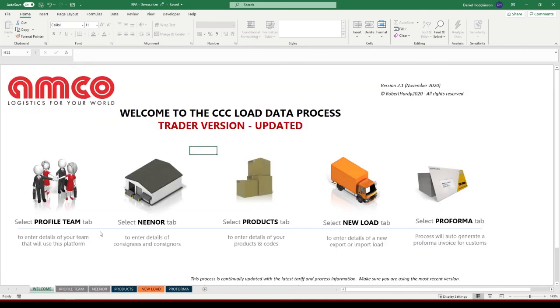Okay, now I've got all those filled out. We'll just give a quick summary. You've got the welcome page. You've got the profile team tab, which is where you're going to enter your company name and all the staff members that use this sheet. The Ninor tab, which is going to hold all your buyers and sellers, or your consignee and consignors. Please do remember to enter your own company and your number into there. The products tab, which is going to hold all your product codes, commodity codes and descriptions. The new load tab, which is what you're going to use to create any shipments, and the pro forma tab just as a backup pro forma if you can't get a commercial invoice for whatever reason.